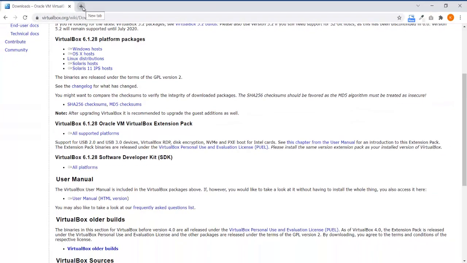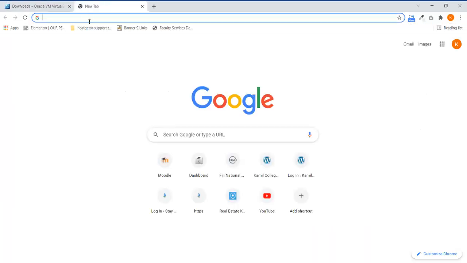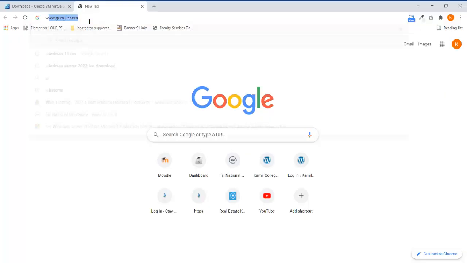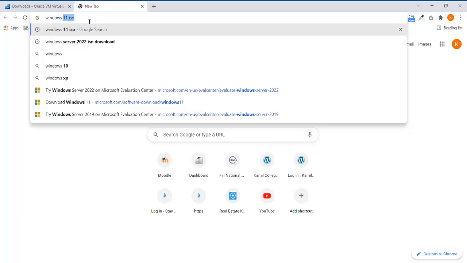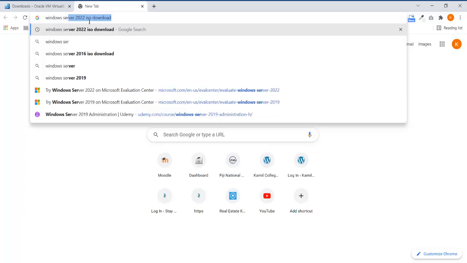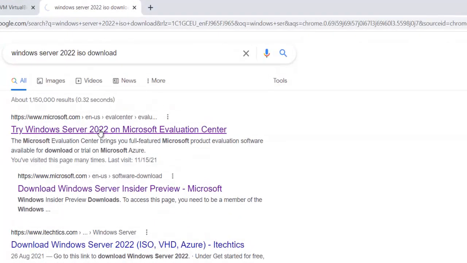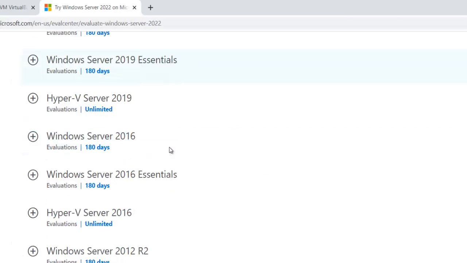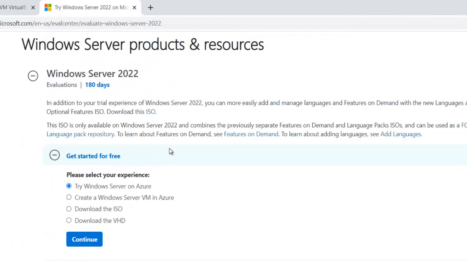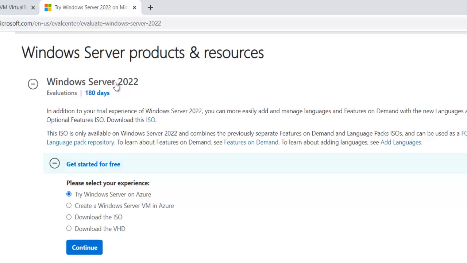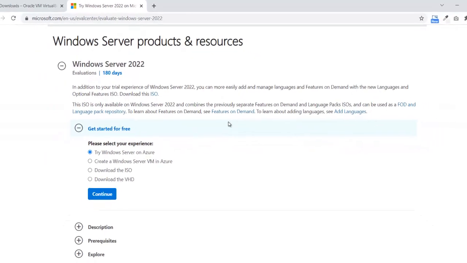And while we are into downloading the resources, I think it's a good idea to go ahead and download the other resources that we require, namely the Windows Server and a host computer or a client, most likely Windows 11. So I'm going to type in Windows Server 22 ISO download. It's going to take me to the Microsoft downloads page. So I'm going to click on the link. We have all the different versions, and we are interested in downloading the latest version, which is Windows Server 2022.